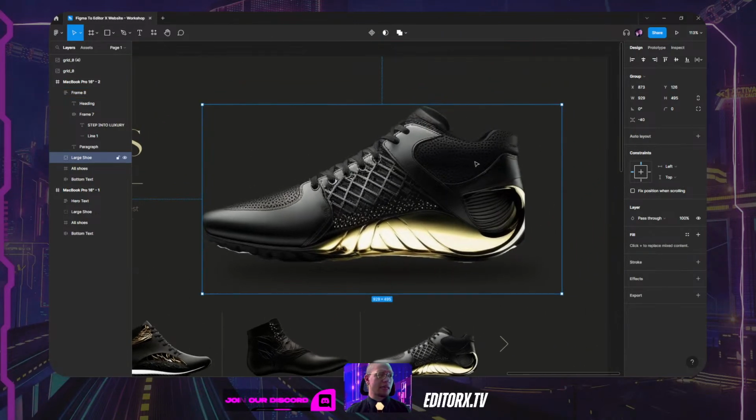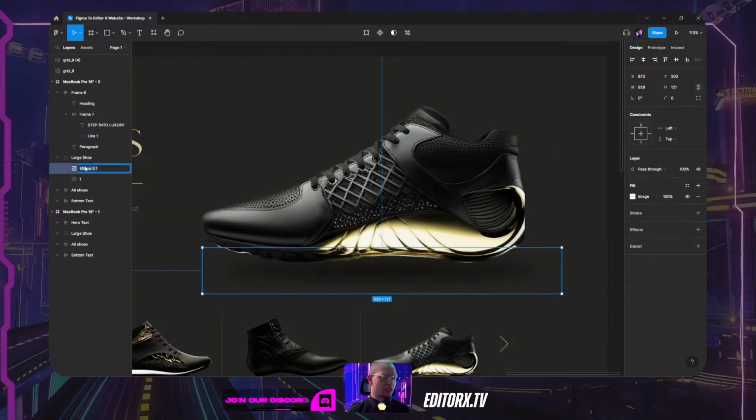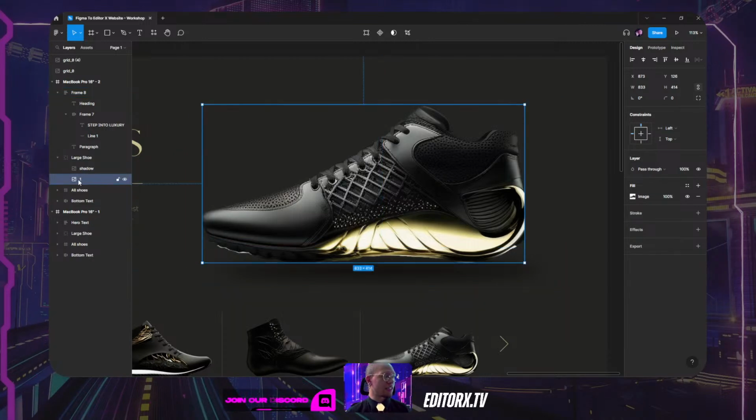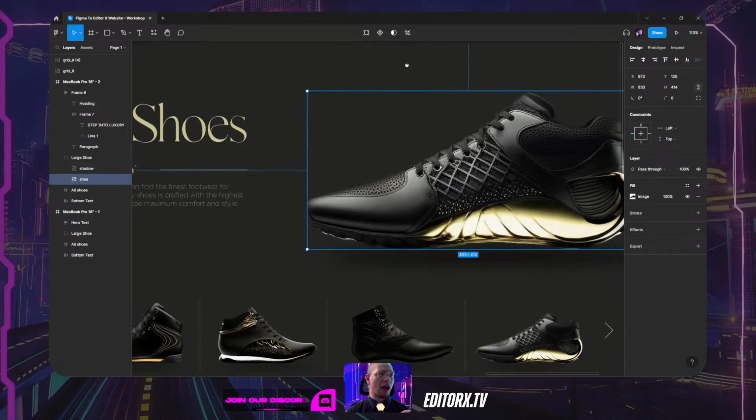And even then, for example, I have my shoe here that is actually grouped. It's not in an auto layouter. And I have my shadow. This is actually the shadow of the shoe. And this is the actual shoe here. So sometimes you don't even have to use the auto layouter. I like to use the auto layouter for a lot more complex things.